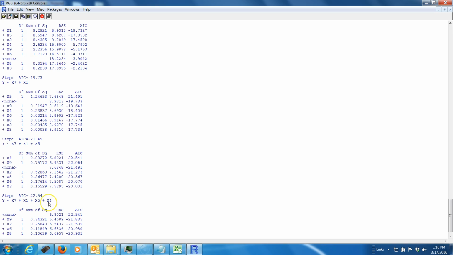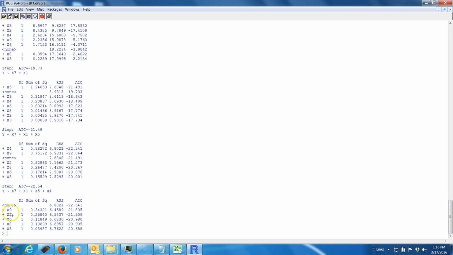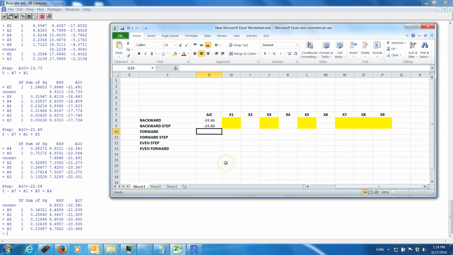So now he adds X4 to the model, and take a look. Suddenly doing nothing is the best, and it gets worse from there. So we stop. So X7, X1, and the AIC value here for the forward selection is -22.54, and we seem to like X7. That's a real good variable. Let's take a look at X1. He liked that one. X5 was good, and X4 was good. So that's what happens if we do forward.